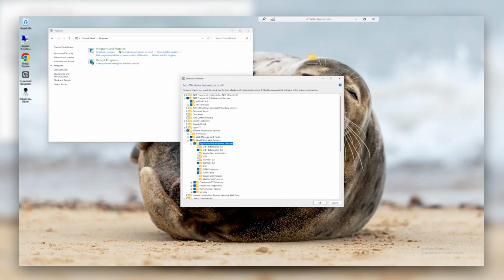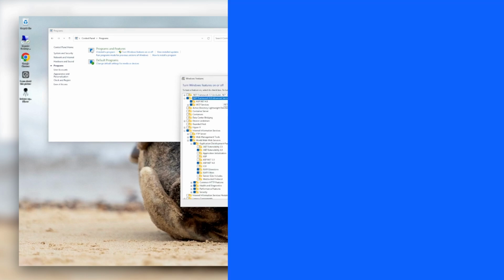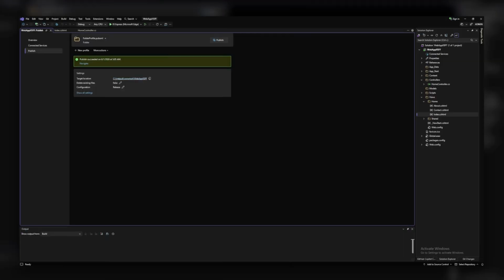Since this is an MVC application, ensure that the ISAPI Extensions and ISAPI Filters features are installed under IIS. Now let's publish the application. Here, I'm publishing it to a folder under wwwroot. When the Publish button is clicked, the application is published to the selected folder as shown here.